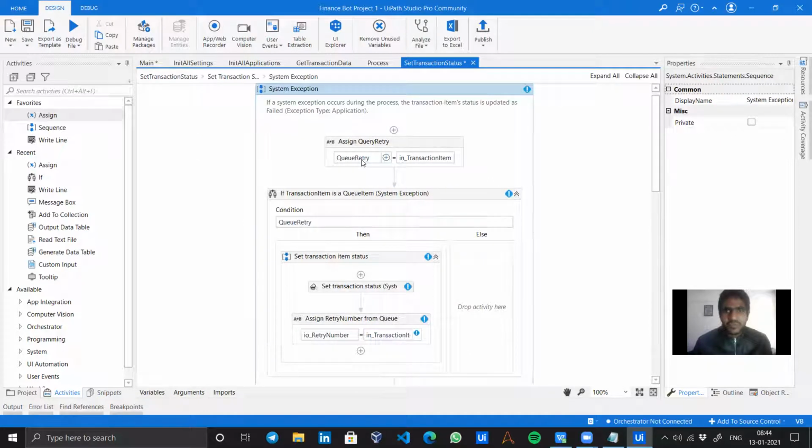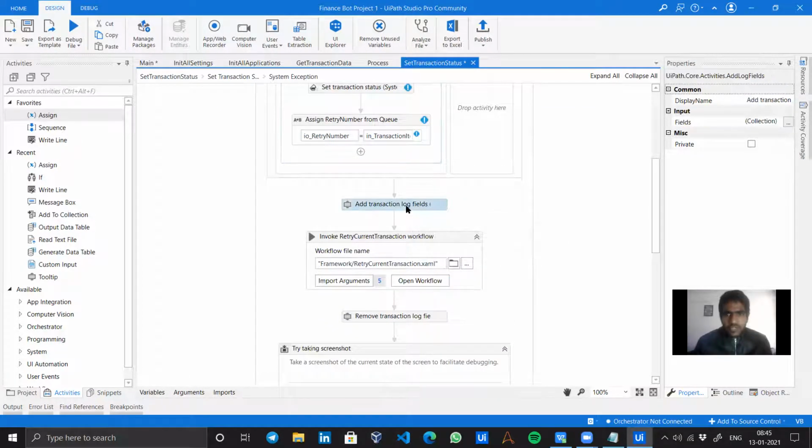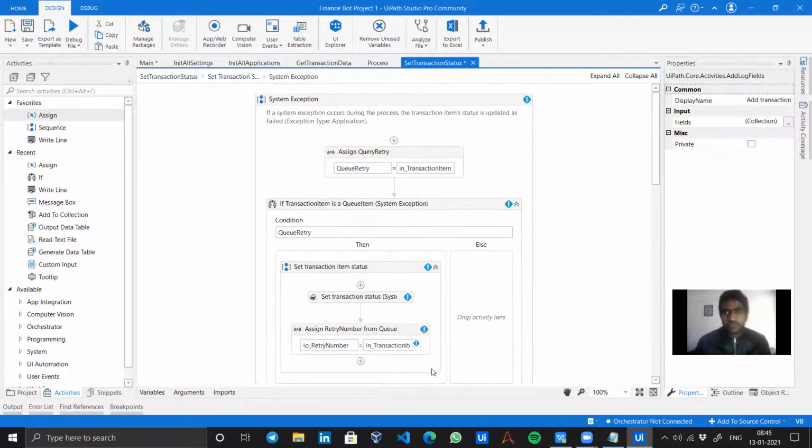So in this queue retry, let's see what it means: if the transaction item is not nothing and also it's a queue item, then set it to queue retry. Then we have got queue retry condition, set transaction status and IO retry number dot retry number. And then we have got some transaction log fields, then a retry mechanism. Wow, we have to work a lot on this.